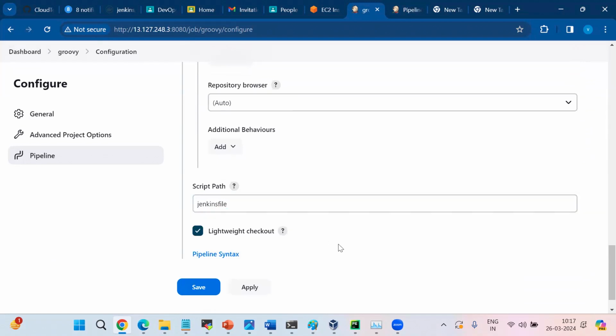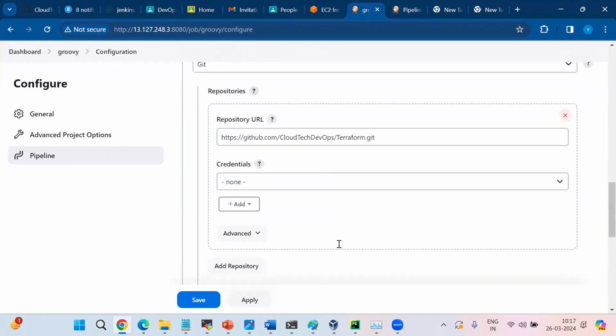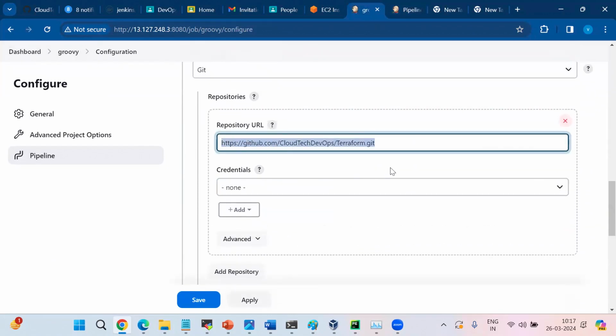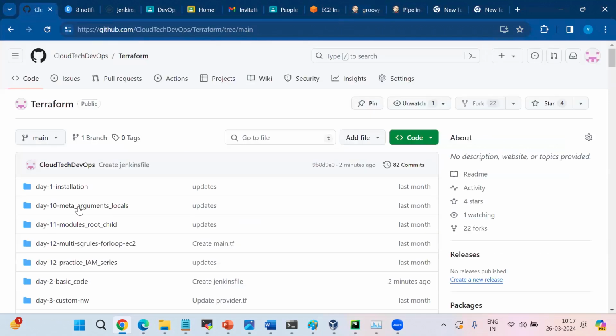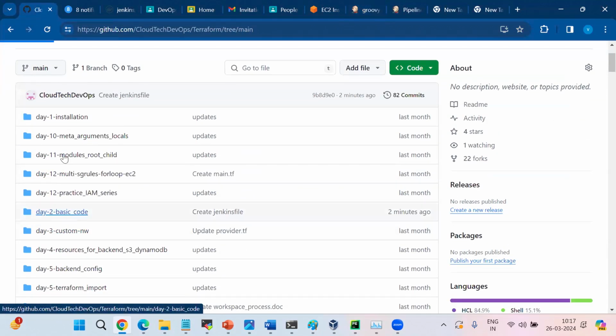Pick the Jenkins file, run the script. I'm saying that. But if you go inside, my Jenkins file is not there inside of Terraform. It is inside a directory inside the Terraform. Understand what I'm trying to say? So what I need to do here, I will give the path here. It will take it or not, we'll see. Like that. And what is the directory name? Day 2 basic code.